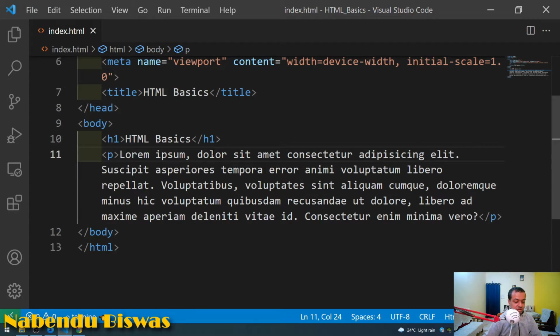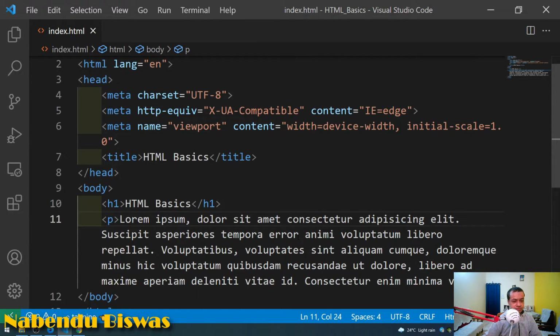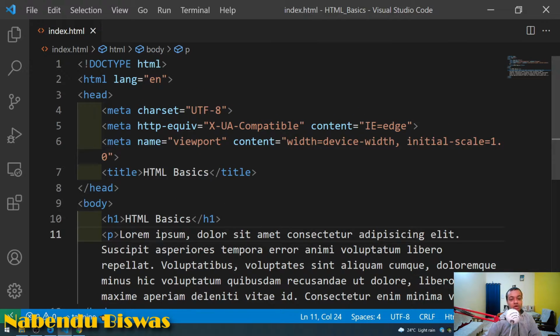Now what we are going to do is first learn what all these things are. This is the HTML page structure. It starts with the doctype tag, which tells the browser which type of HTML it is. Right now it is HTML5, so we use doctype html.